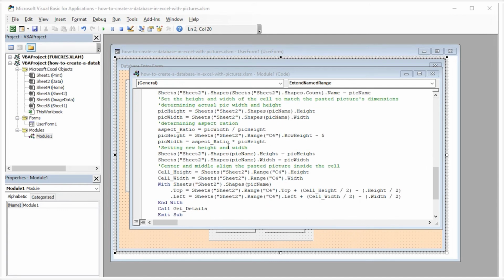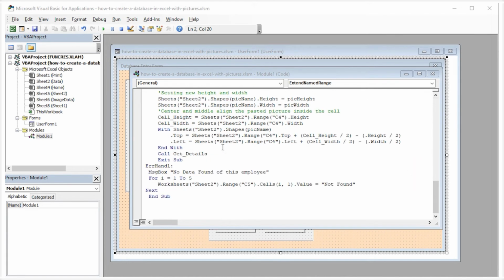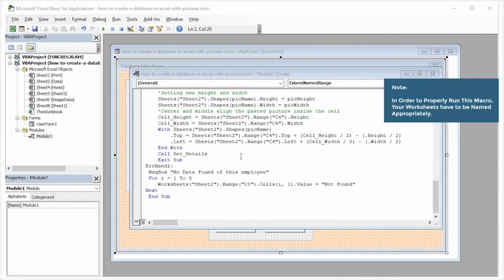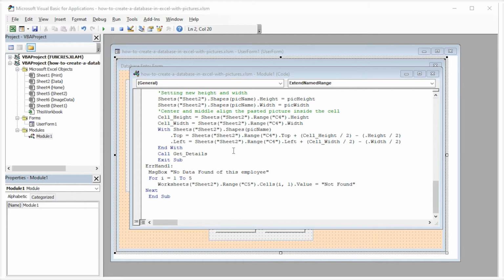If the employee number entered is invalid, then the program displays an error message that the data could not be found. As a note, in order to properly run this macro, your worksheets have to be named appropriately. In my case, I named my worksheet as Sheet 2. Following this, I'll head back to the spreadsheet.